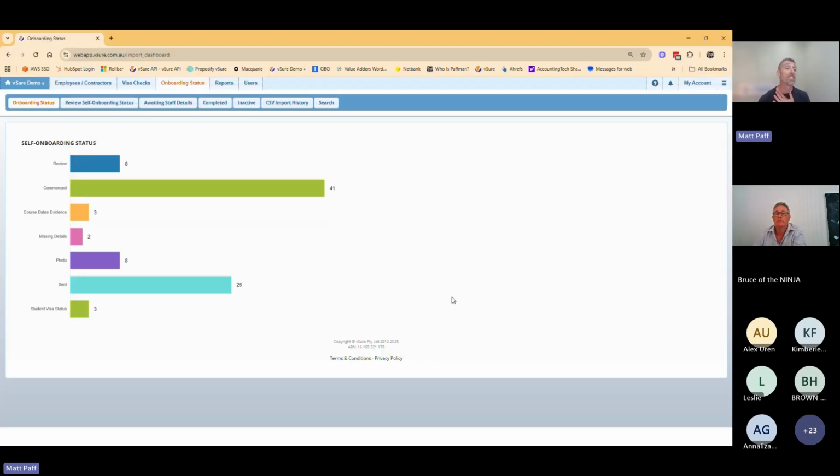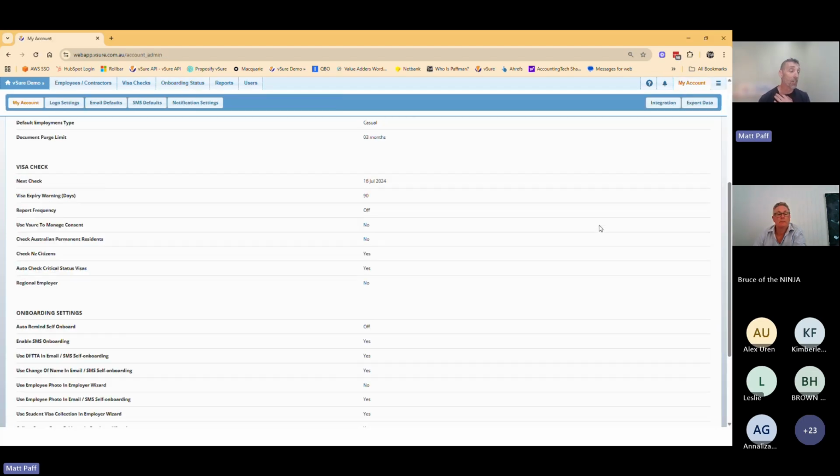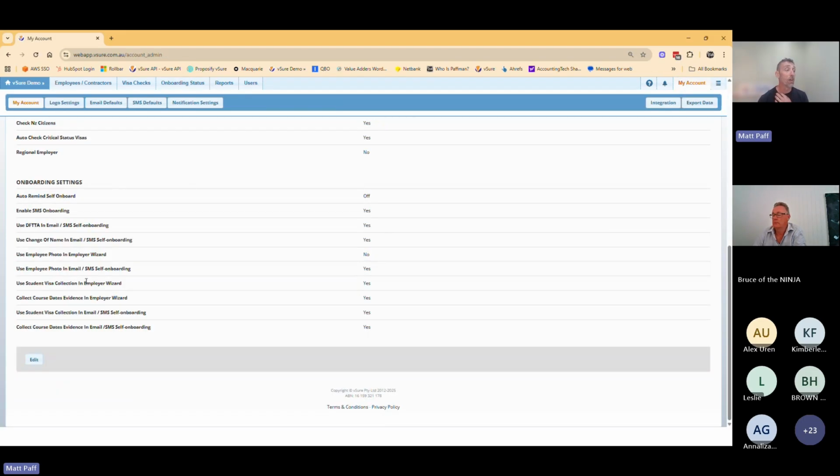I just wanted to bring to your attention that you get to customize what those flows look like. Under my account, you'll see a whole heap of settings here around how onboarding and the employer wizard is structured. If you don't want to show the selfie, then you can get rid of it. If you don't want to collect student visa information, which I wouldn't recommend, you can turn it off.